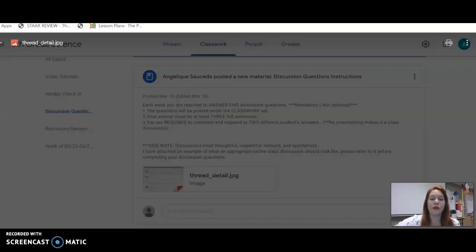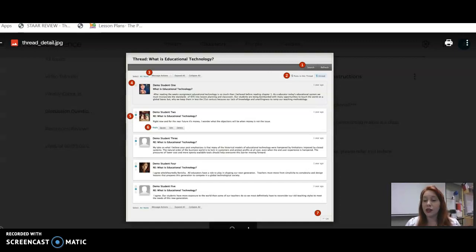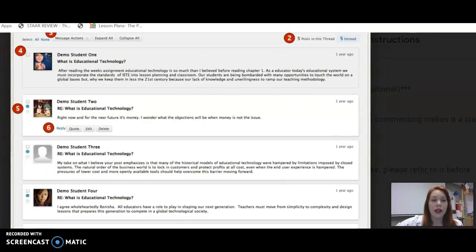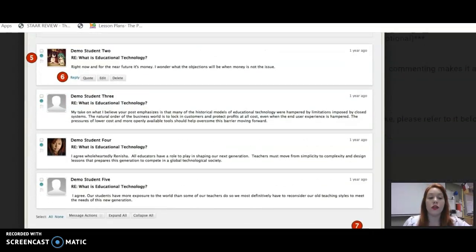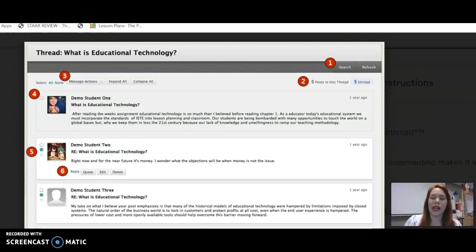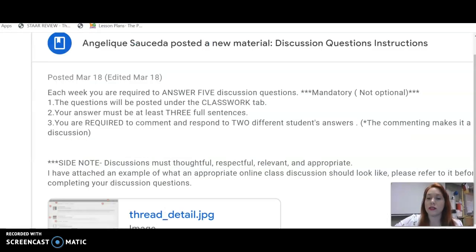And I've attached kind of a picture of what a good discussion would look like. And so you can take a second and look at this. You'll see that there's a question, then someone answers. And now you can see that someone is responding. They can ask more questions in their response. They can add to somebody else's response. So read over this if you're not sure really how to answer and respond to these questions.